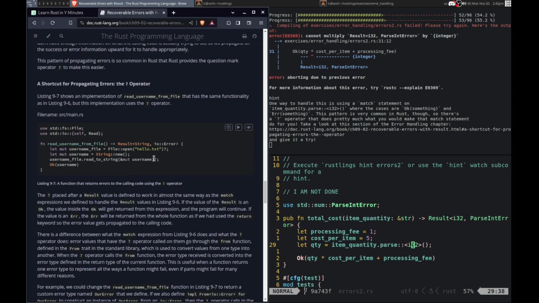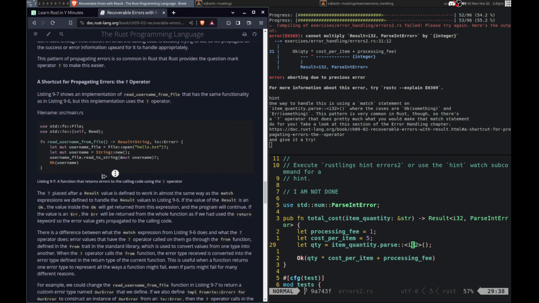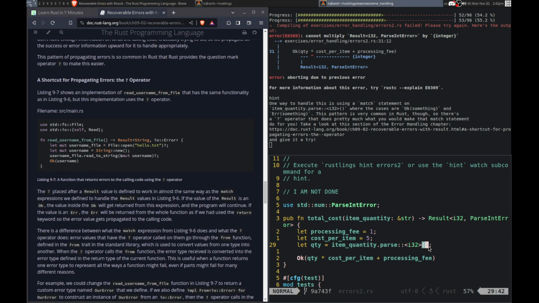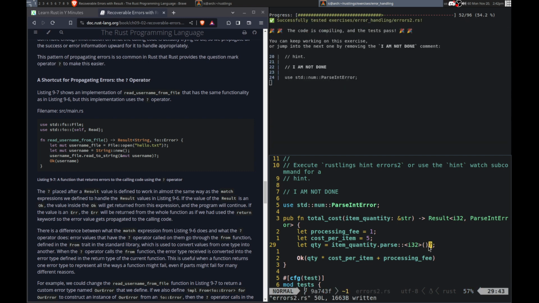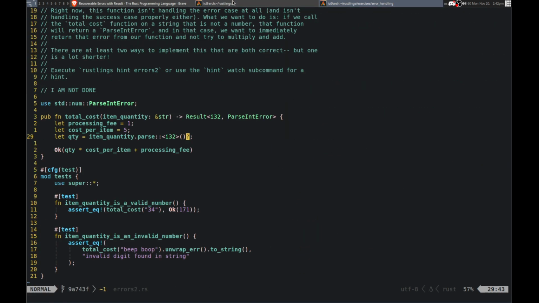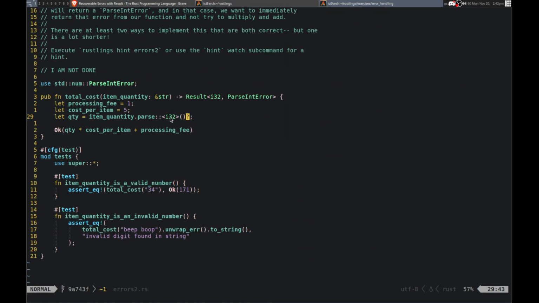Okay, so let's see. Username equals that. Okay. So what happens when I add it to the end? What does it say? So, okay, and then it just completed. Okay, so that's all you have to do then. Okay, that's pretty cool actually. I do like that. That is quite a bit shorter.